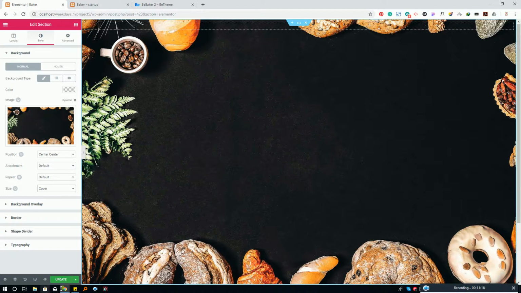So once it's done, just click on the update button, update, and in the front end just reload it.